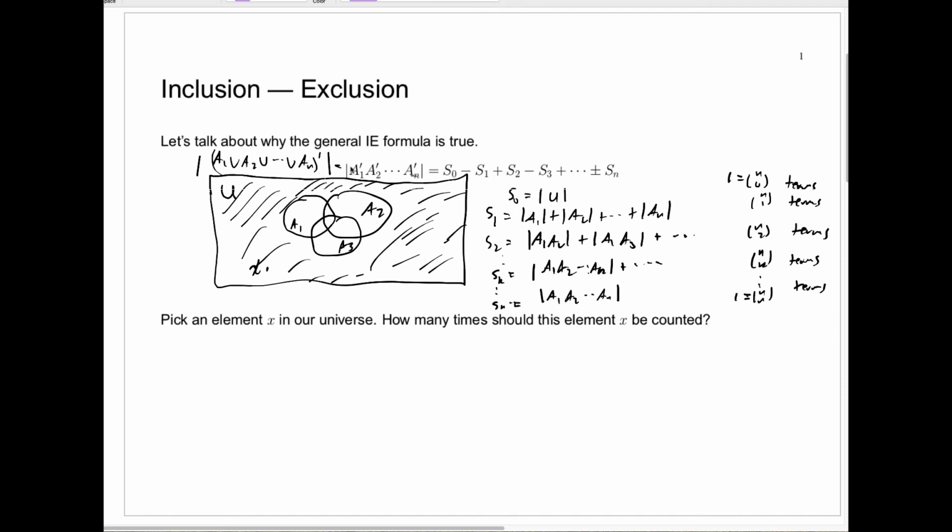If we want to count the number of things in this shaded region, then if X is in that shaded region, it should be counted once in this sum. If X is not in the shaded region, meaning in any of the A's, it should be counted a net total of 0 times, because we only want to count once for every element outside of all the A's. So let's start by just asking all the different places X could be.